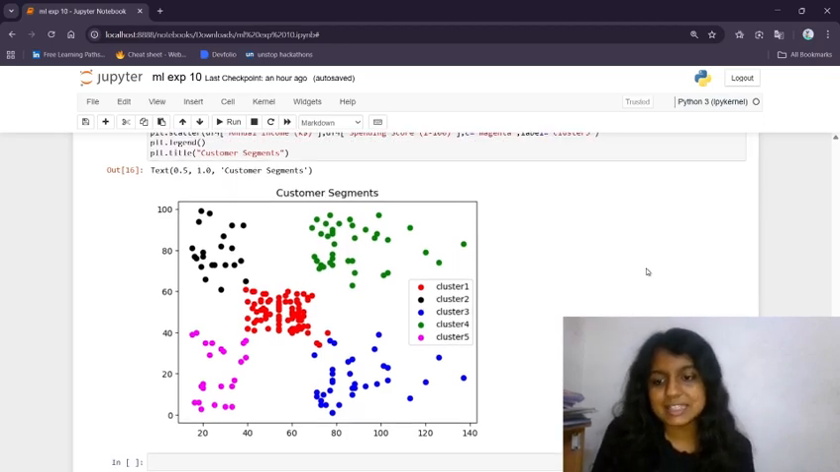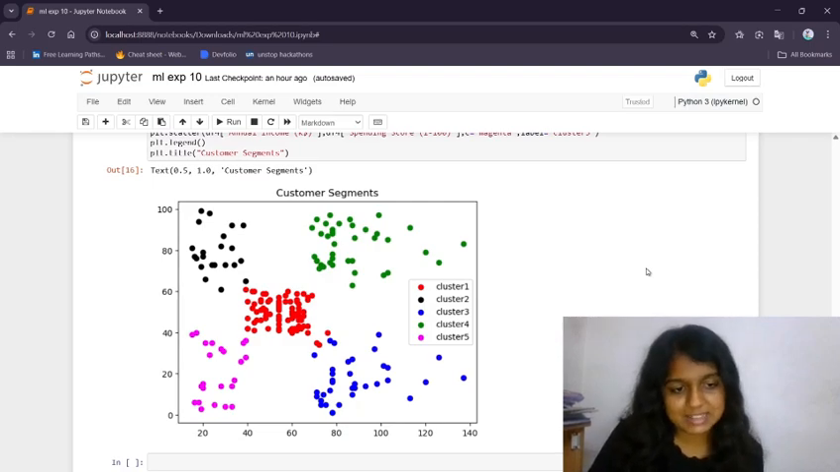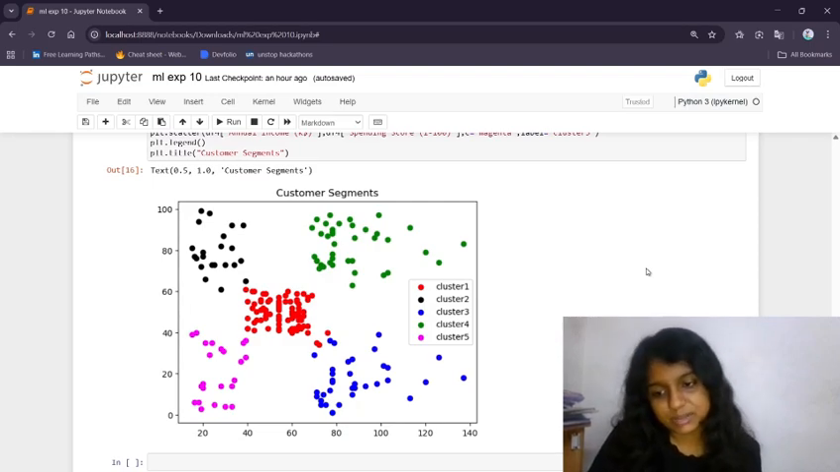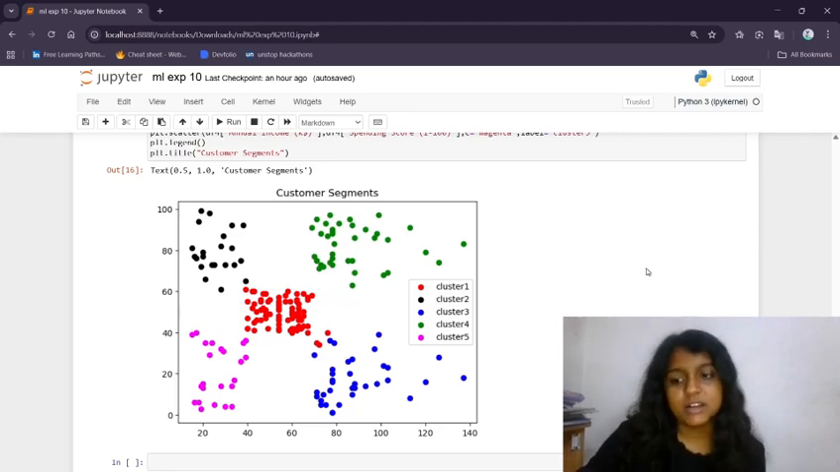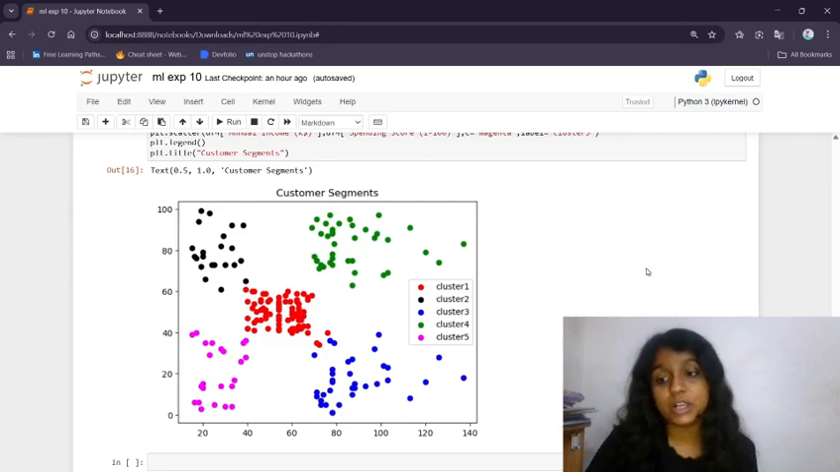So to summarize, we used k-means clustering to divide customers into five meaningful segments based on annual income and spending score. We identified these groups using the elbow method and visualized them with scatter plots. We also understood how unsupervised learning helps in business analytics.